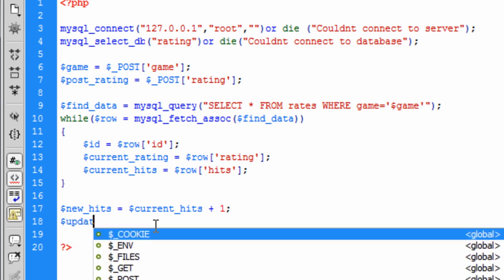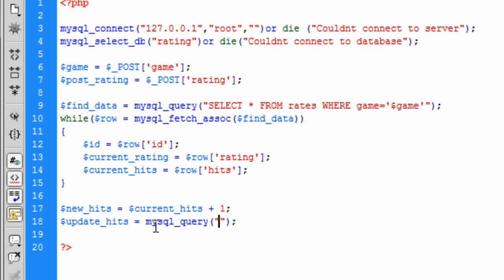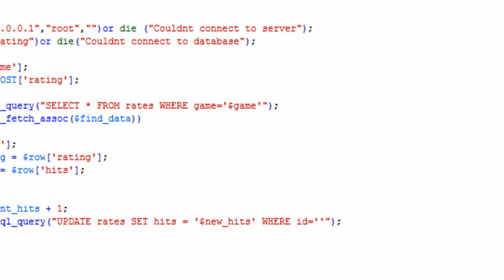And then we need to update the hits in a MySQL query in the database. So we can say update rates, update the table rates, set the hit column to new hits. Spell that right. New hits. Where ID is equal to the ID.